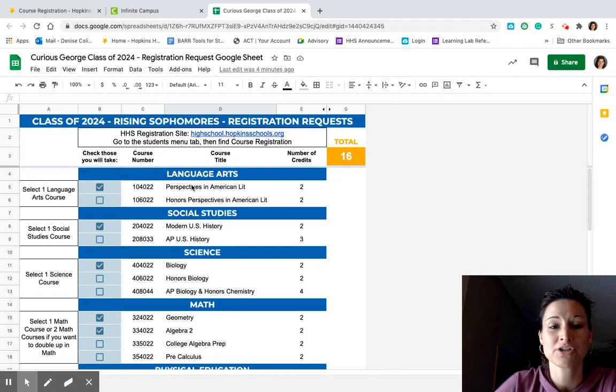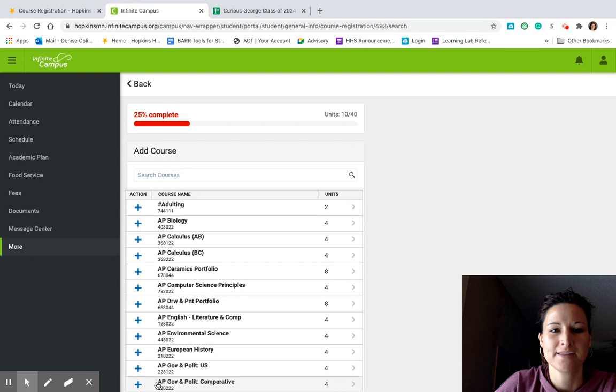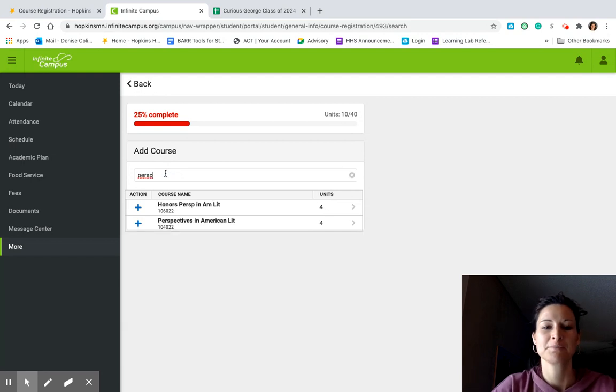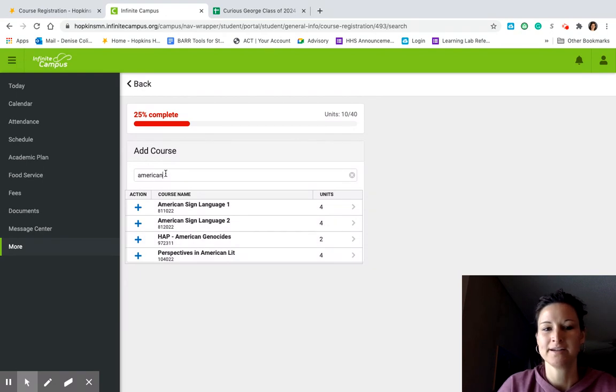So it would be your language arts choice, and Curious George has selected Perspectives in American Lit. In order to add that, I'm going to go to the very bottom. There's a blue button that says Add Course. I'm going to click on that, and you can see that there's a search bar right here. I'm going to just start typing in the first few letters of Perspectives in American Lit. You can see that already with 4 or 5 letters, I have my choice narrowed down. I could even start typing in American Lit as well, and you can see that it'll still pop up.